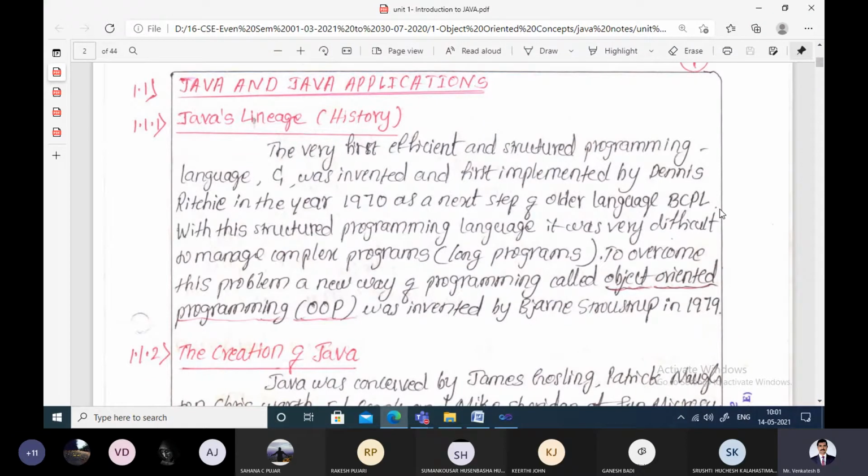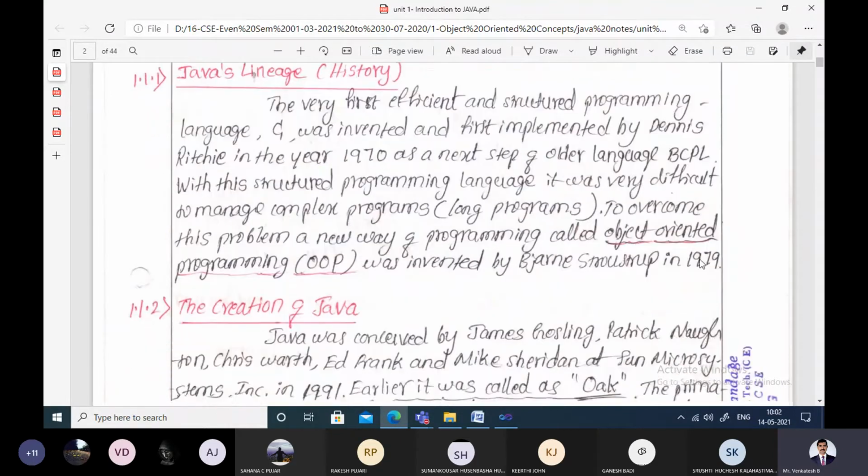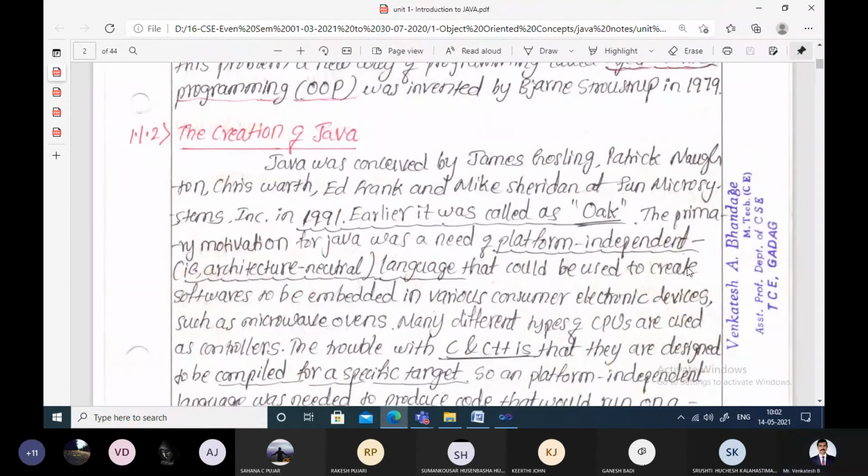We have already seen why object-oriented programming was required on top of C. C was structured and procedure-oriented, whereas C++ was object-oriented. That means in C, the most stress was given to the procedure or the code, that is, what is happening. Whereas in C++, the most stress was given to the objects or the data, that is, who is being affected. So that's why C++ was required.